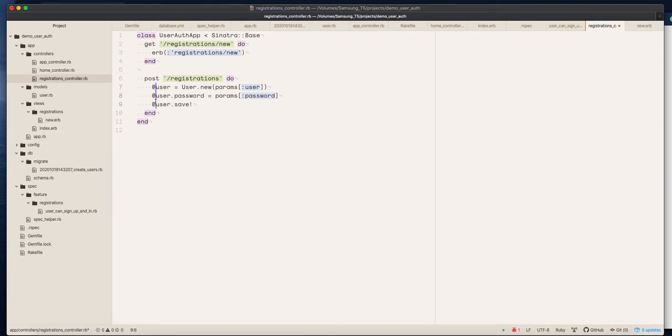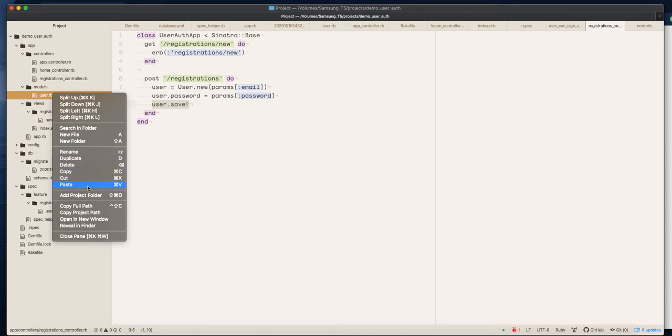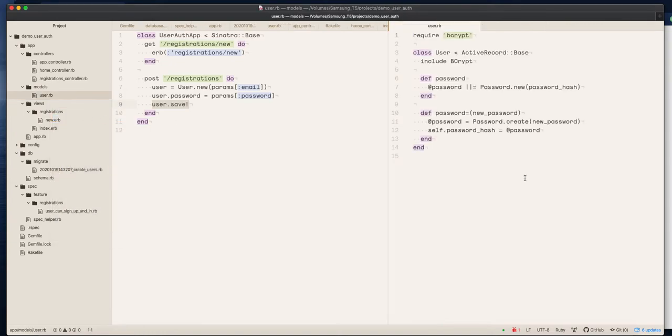I don't need instance variables. We create a user from the params. No, we create it with an email, and it comes across as password. So password. Oh, now we use a model instance password. Yes. We set it, which will then create, and then we save it. Let's double check. Let's put it on the right hand side. Split right.